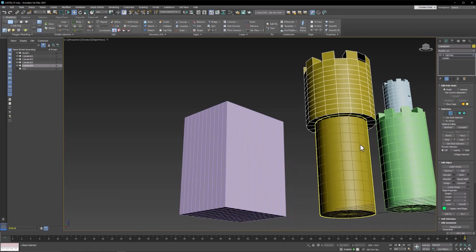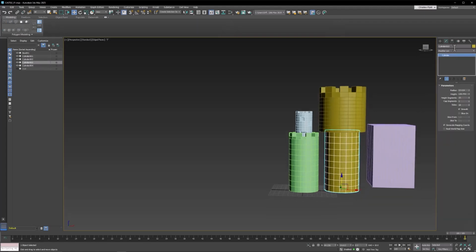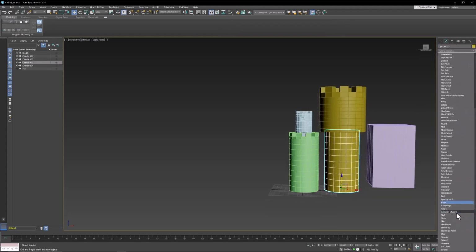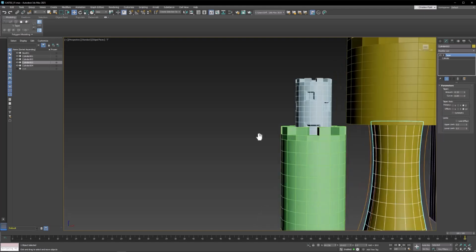Now we can also taper these towers. I can click on the tower and I can add a taper modifier to it. These things are alphabetical. So I'm going to get taper, and the amount, I can taper it like that. There's also a curve setting here. I can curve it and make it look really cool like that.